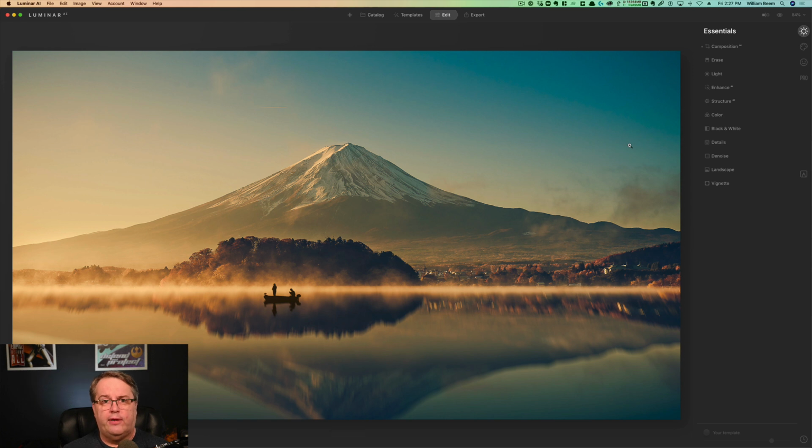The reason I want to do that first and get the crop or the composition out of the way is I don't see a purpose in editing part of a photo that's not going to be in use. And also, looking at it in the aspect ratio that I want might change the way that I apply certain filters.